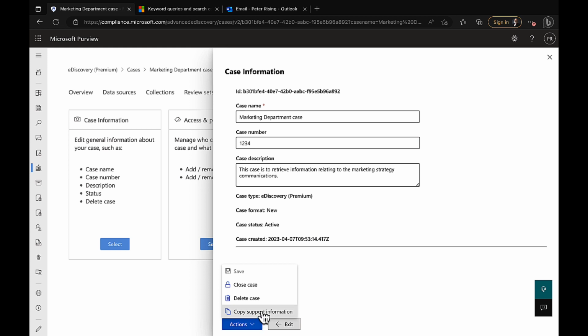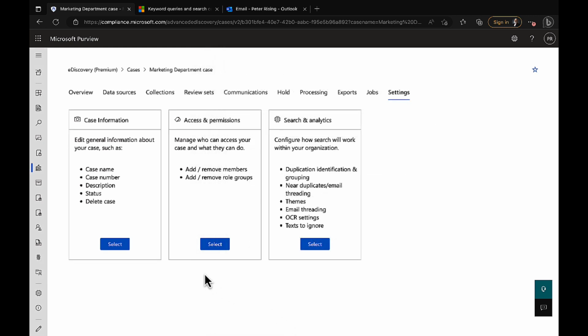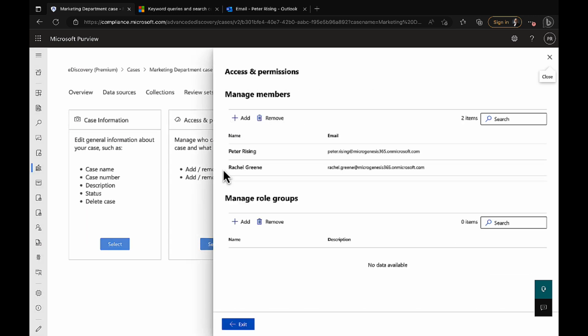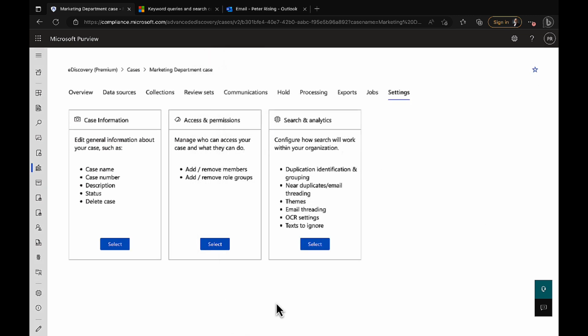If we click on Actions, we can see here that we can copy the support information for the case. We can delete and close the case here if we want to as well. Let's click on Exit. Next, we can click Select on the Access and Permissions section here to see the members and role groups that we have for the case. And we can see immediately that this reflects the settings that we put in the case creation wizard, where I have myself and Rachel as users and no groups.